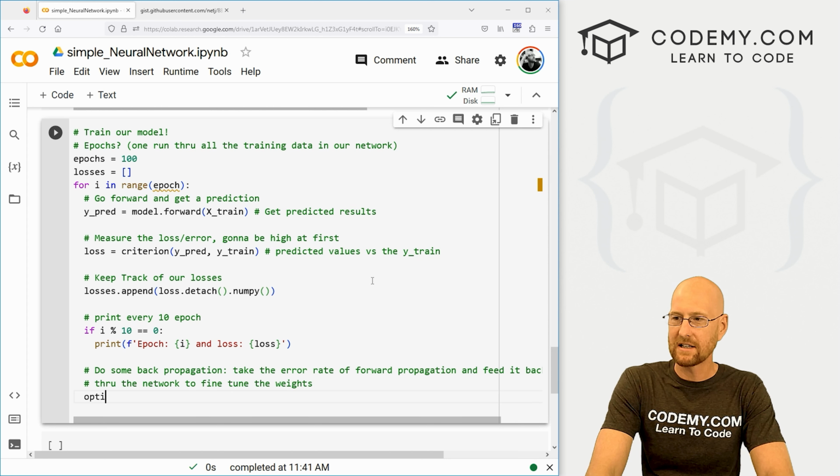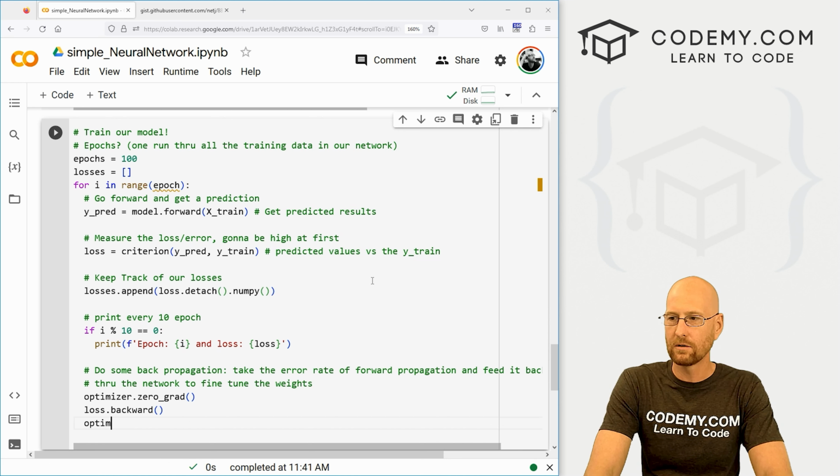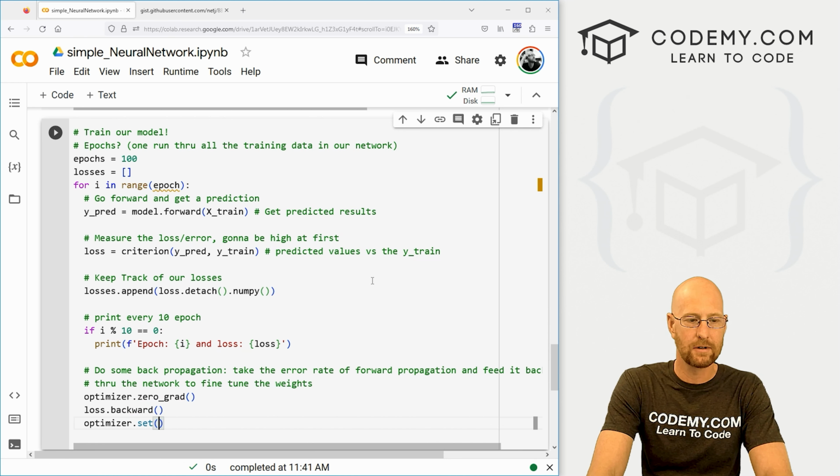So we want to set our optimizer.zero_grad. That's just a function. We also then want to set loss.backward. That's a function. And then finally, we want to set optimizer.step. And every time we're stepping forward here.